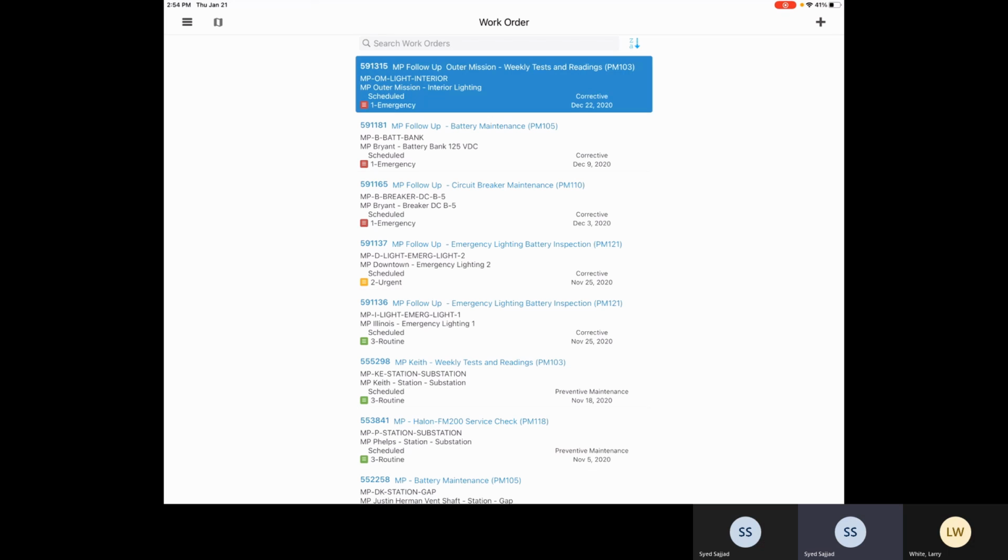Below that description, you'll notice that it has an equipment code, MP-OM-light-interior. And below that is the description of that code, MP outer mission, interior lighting. So we know that this particular corrective work order is against the interior lighting of the outer mission substation. Below that, it says scheduled, which is the current status of this work order. It's currently in a scheduled status, which means it has yet to be worked on.